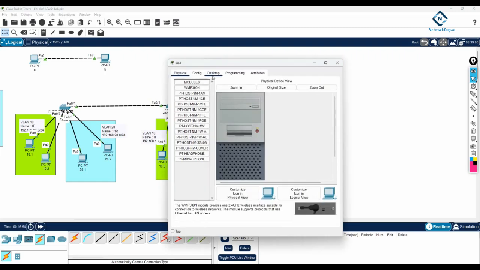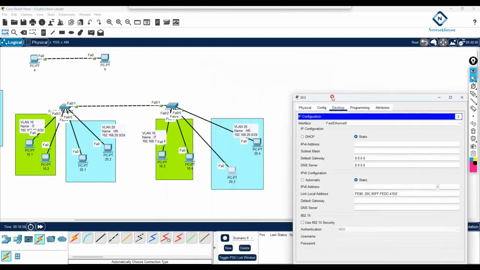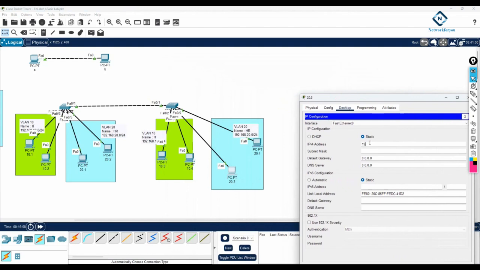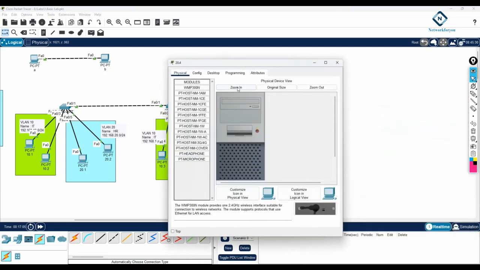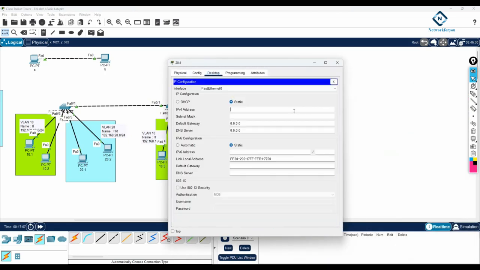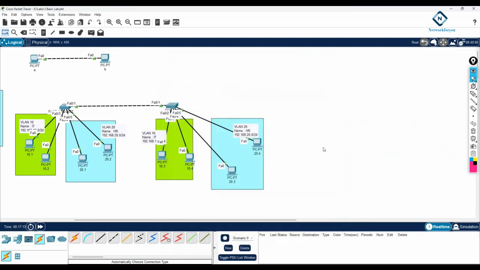I will assign the IP here. I will go here and we will put 192.168.20.3. I will press this one, and then I will go and check here 192.168.20.4 and click here. By default you will get that one also. Means now all the machines have IP addresses, so we can ping.